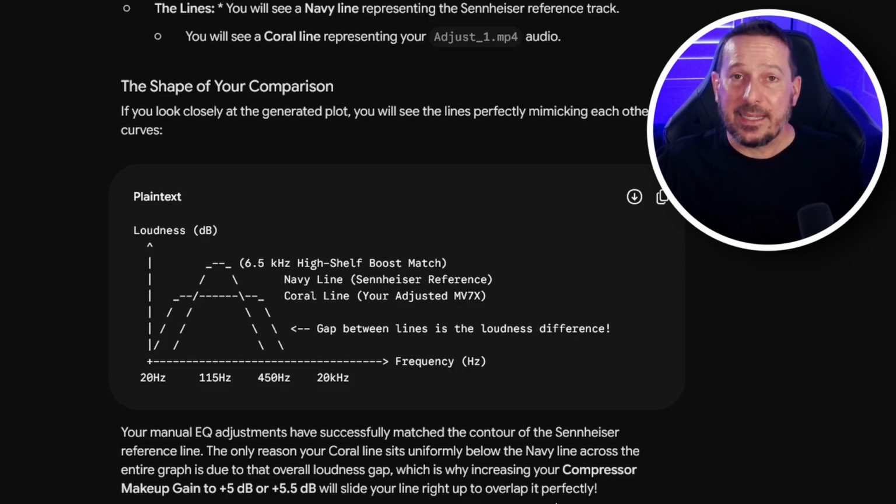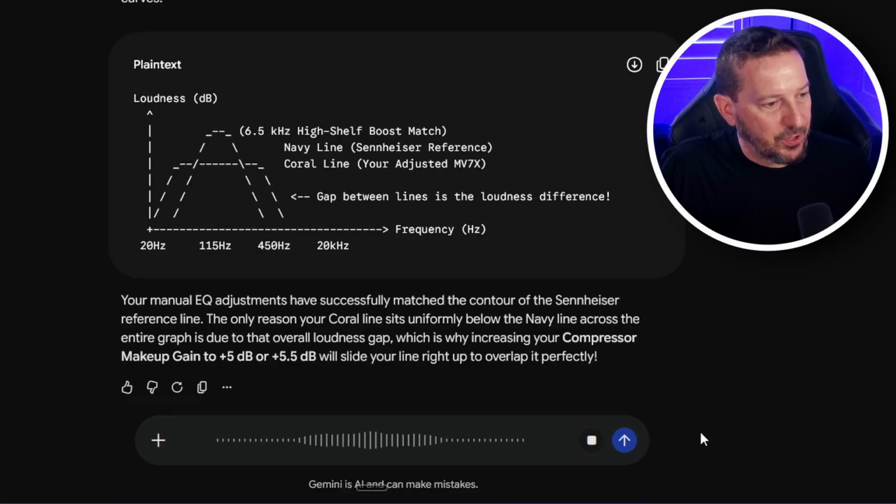And so the last thing I'm going to ask it is whether we really just need to do the makeup gain on the compressor, or if overall loudness is the problem, shouldn't we just raise the overall gain on the channel? Thank you for your analysis. A question I have for you is, if overall loudness is the real gap between our waveform and the reference waveform, do we really need to increase the gain on the compressor?